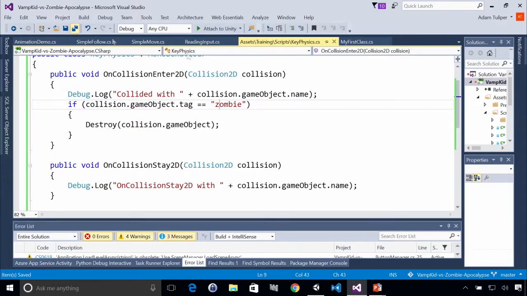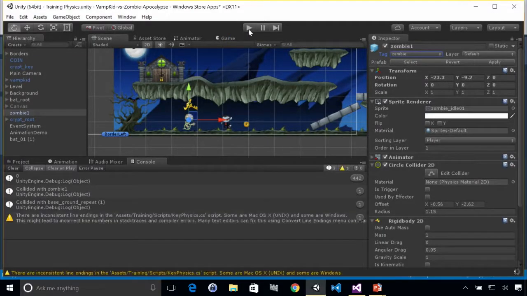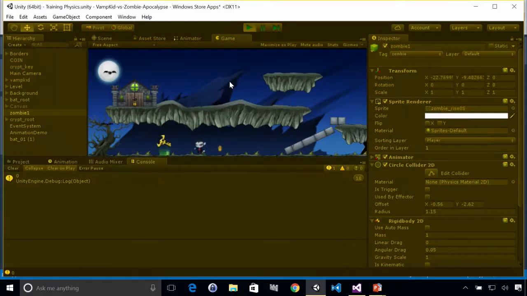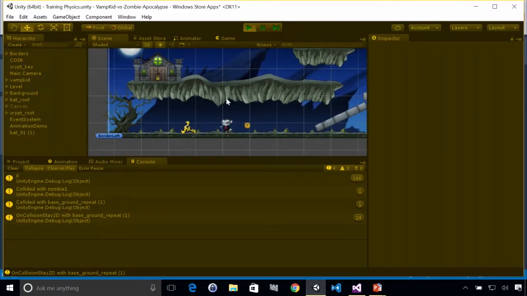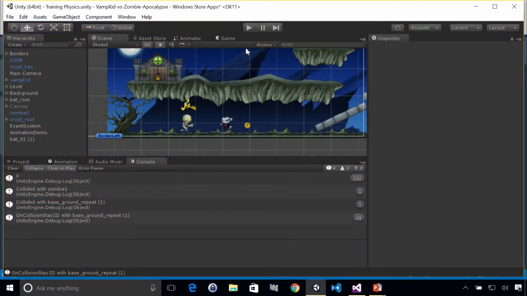Save our changes. Play it. And we should only be destroying that zombie because we're asking for the tag of what we hit, and if it's zombie, destroy it. There we go. Perfect. That's how we can filter out game objects.